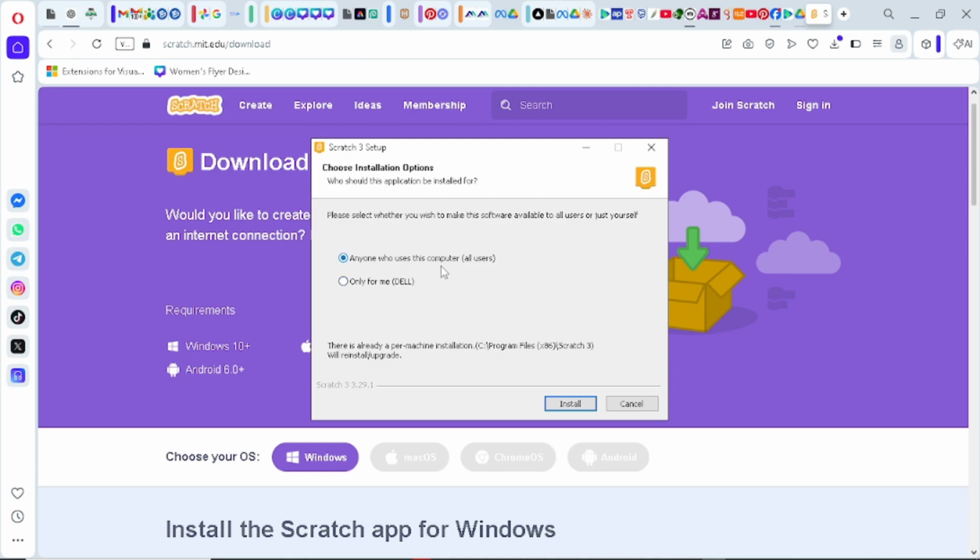So if we use anyone who uses this computer and have access to another account within this computer, the person can actually access Scratch. But if it's only me, it will only limit Scratch access to just Dell. This is how my account is called, Dell.